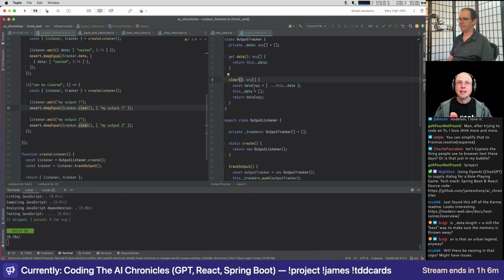If there's nesting, it's not really an issue because the references will be copied, not the deep reference. And our this.data equals square brackets isn't clearing those deep references either, so it should be just fine. Yeah, so it's basically a shallow copy, right? Yeah, it is a shallow copy.